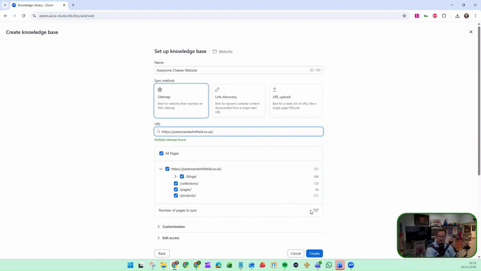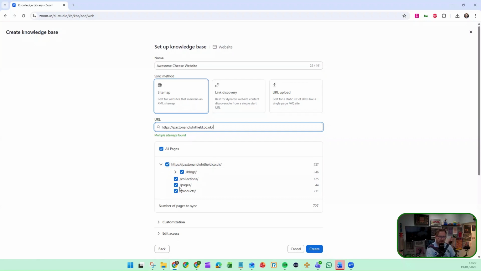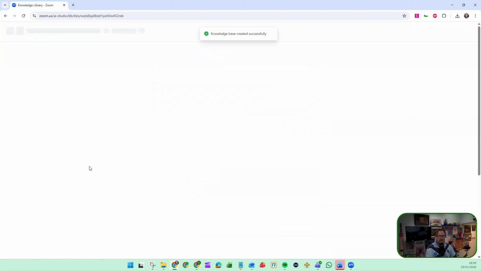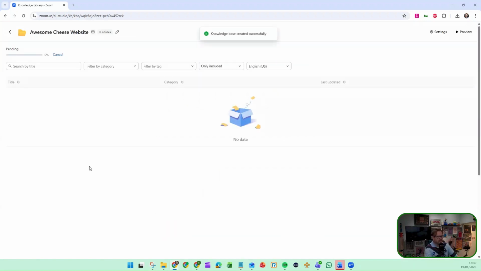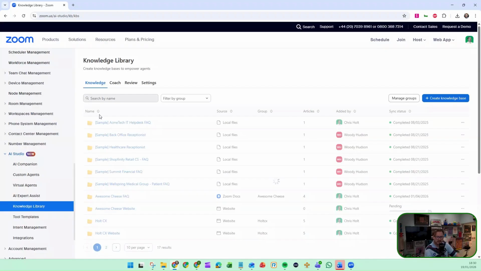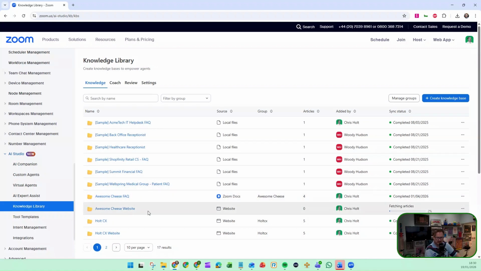You'll see there are 727 different pages to sync here. So what we might do is have a look at this and go, right, what do we want to include? I'm just going to go, yeah, let's do it. Let's do the entire thing. In my Zoom training, we have a Zoomly Tires that we do, and everyone goes to Kwik Fit and grabs their website because it's already complete with knowledge. So that's now being built. That's going to be doing its own thing. You'll see there, fetching articles, building all of that.